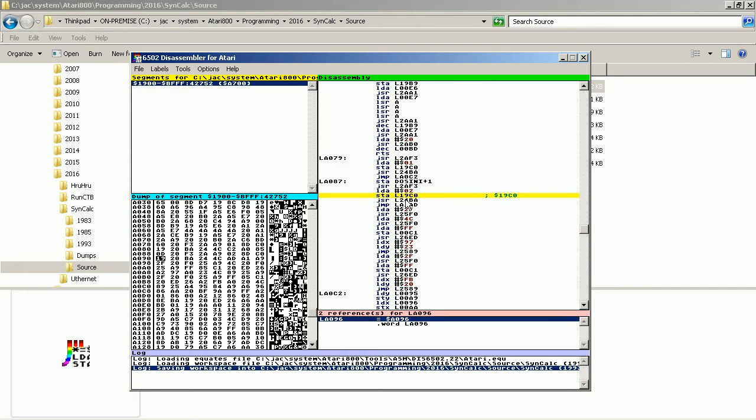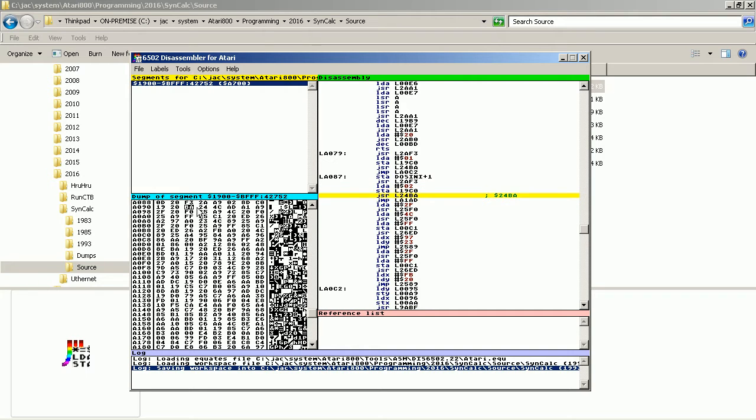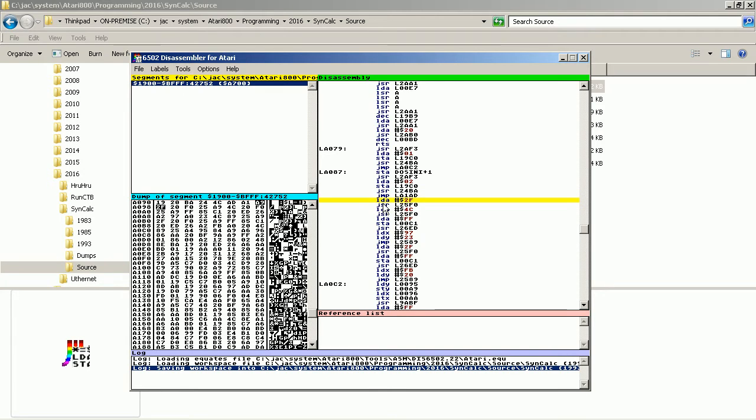Where is A096? This is 90. 1, 2, 3, 4, 5, 6. So why didn't it put a label here? Well, at A096 there is this, and this is right in the middle of a jump opcode. So obviously we have some offset problem here. This is actually a location after a jump, but it has no label, so it means by now it is unreachable code.